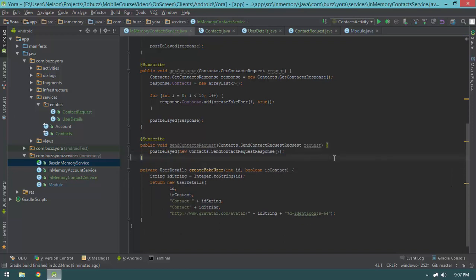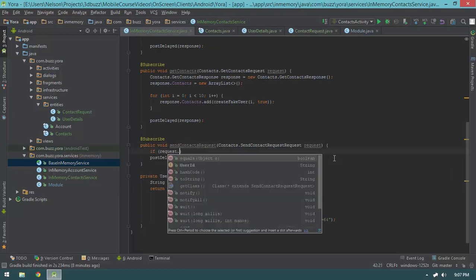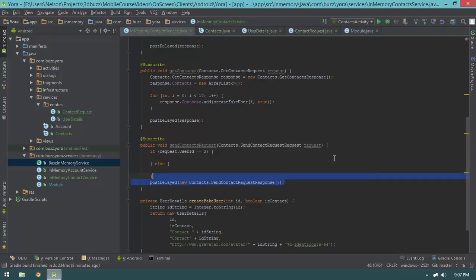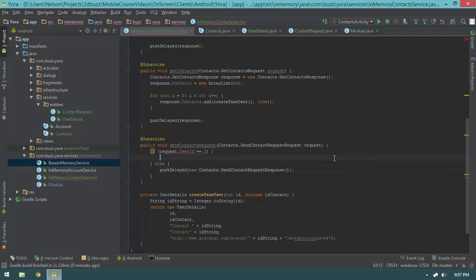Then I could simulate an error. I could say if request user ID equals 2, else do this. So I want to simulate an error here. So I'm going to say if request.userID equals 2.